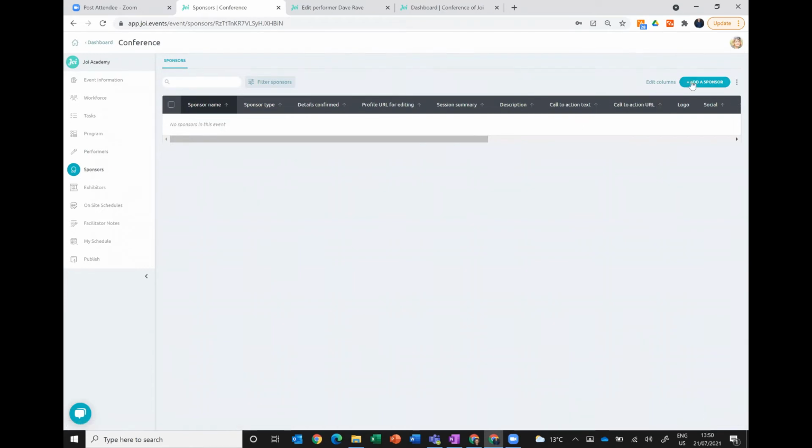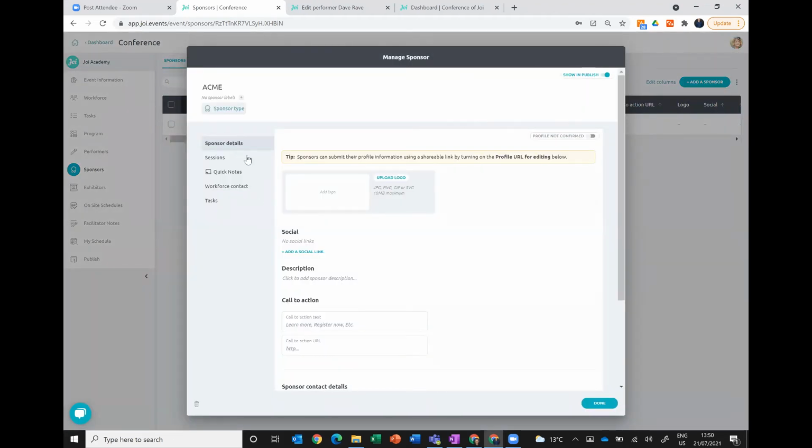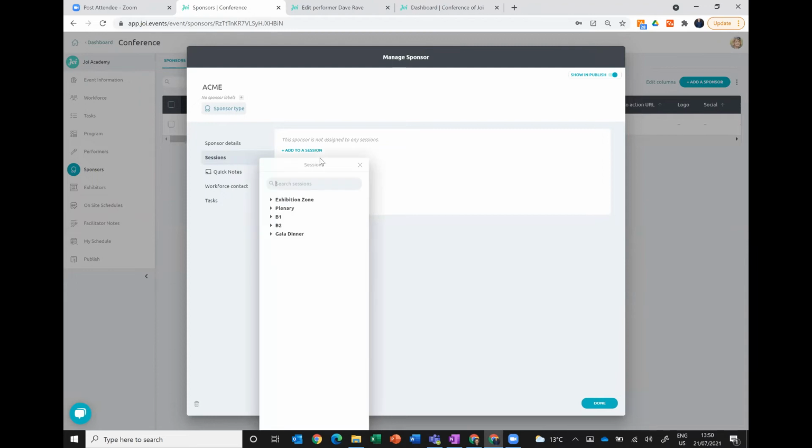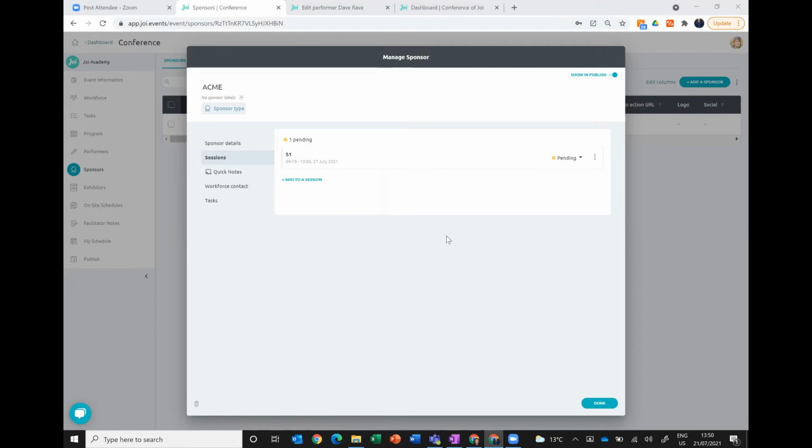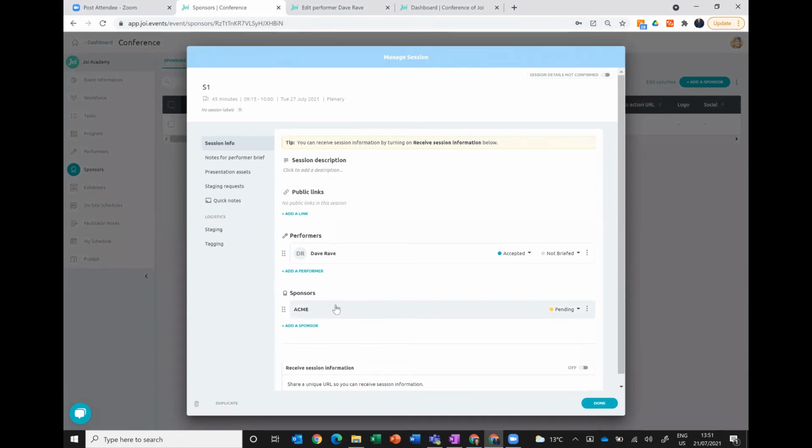With sponsors, I can add a sponsor. I'm just going to add Acme. Add the sponsor, and I can actually allocate that sponsor to a session. So if I look at sessions and I go, I want them to be the sponsor of Dave Ray's session, I can click and add that. Sorry, my Zoom control is in the way of my button, as is always the way. So I'll just save that. And now when I go into that session, you'll see that sponsor Acme is in the session.